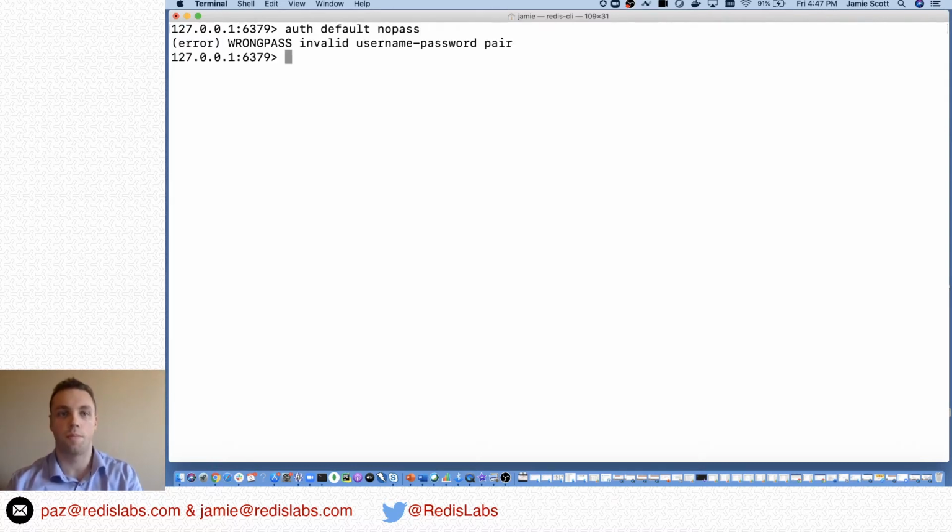The default user, by default, has any password available, and this is defined by the nopass directive. However, I've disabled the default user, so we have to authenticate as an admin user. This is how it would typically be done in a production installation. Let's authenticate as an admin.